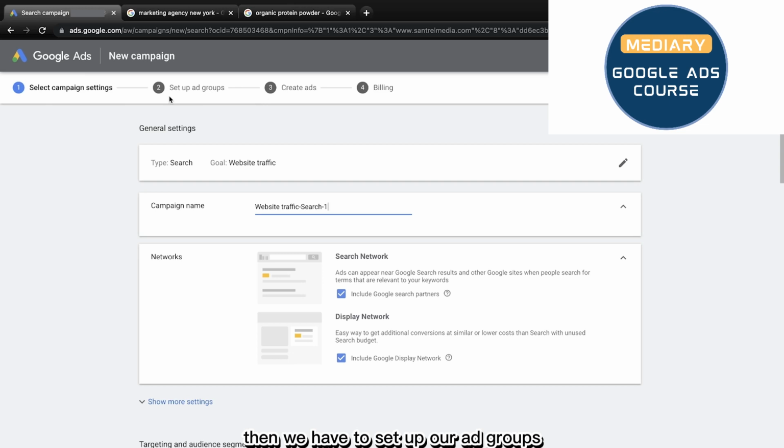Then we have to set up our ad groups. We're going to find keywords. And then we're going to have to decide how much we're willing to spend on these new campaigns. So for our campaign name, let's say website marketing campaign. Or just website marketing ads number 1. So this is going to be our first campaign.